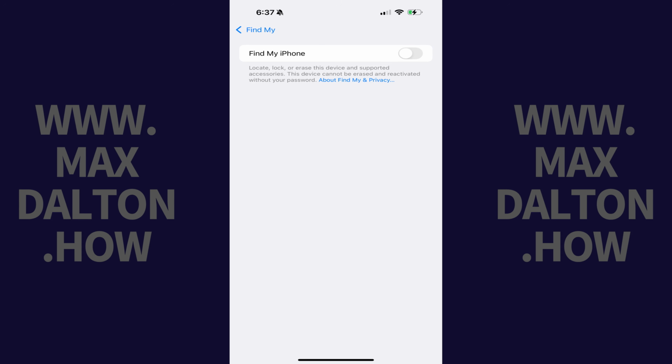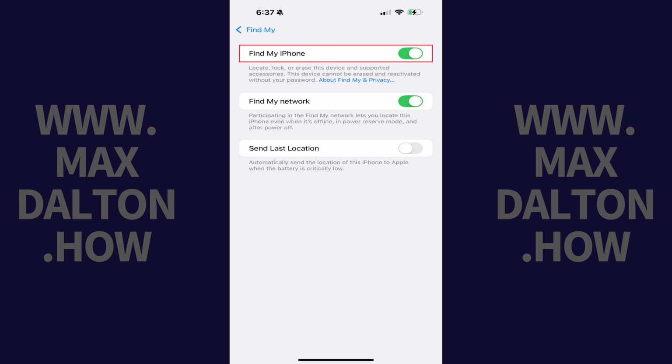Associated options are displayed. Step 4. Tap to toggle on Find My iPhone or iPad. The Find My iPhone or iPad feature will be enabled on this specific device.